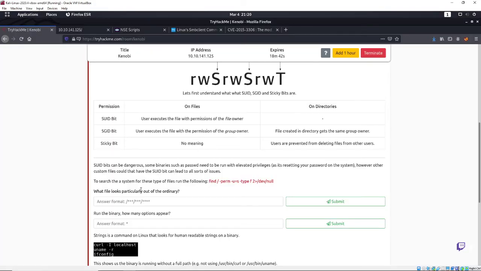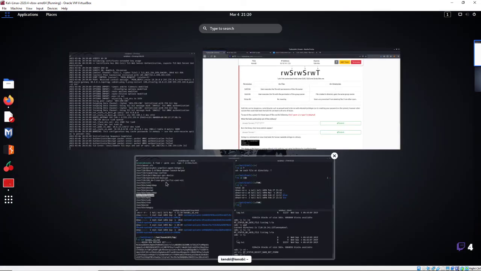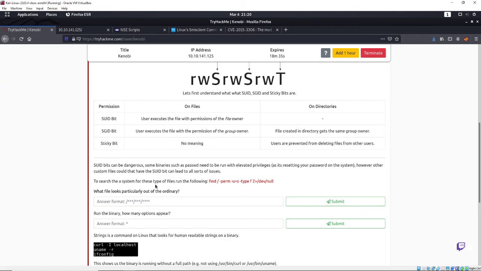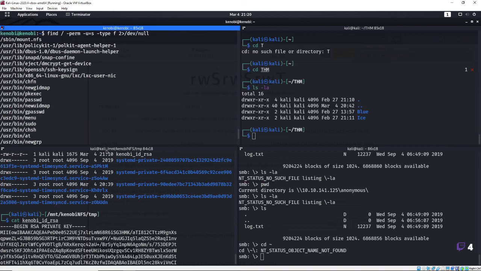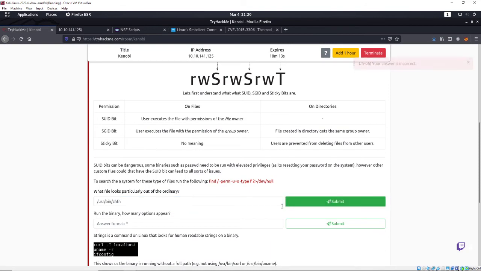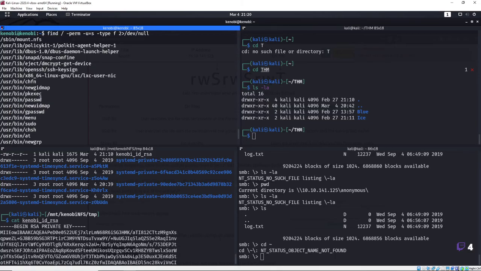So what file looks particularly out of the ordinary? I felt like it was this one. Not quite sure though, but we're going to try it. Nope, that is 100% not it, okay. So we're definitely looking for something with 3 in it. Change what is this? User bin chfn. I don't know what that is. I don't know what that means. So we'll try that guy. Nope, that's 100% not it either. Okay, we're not getting anywhere with this. Supposedly we only need 4 stars afterwards.